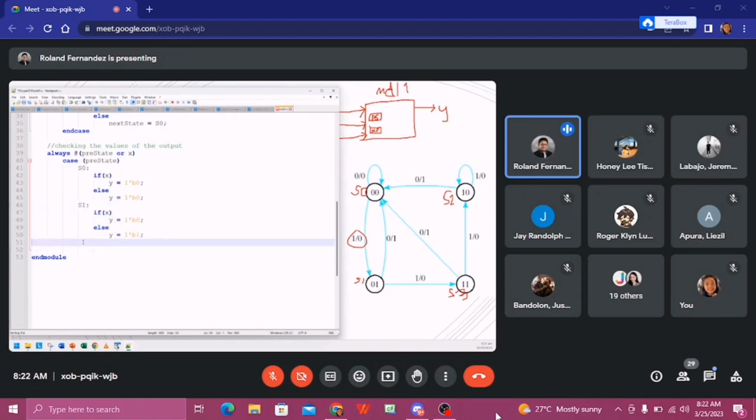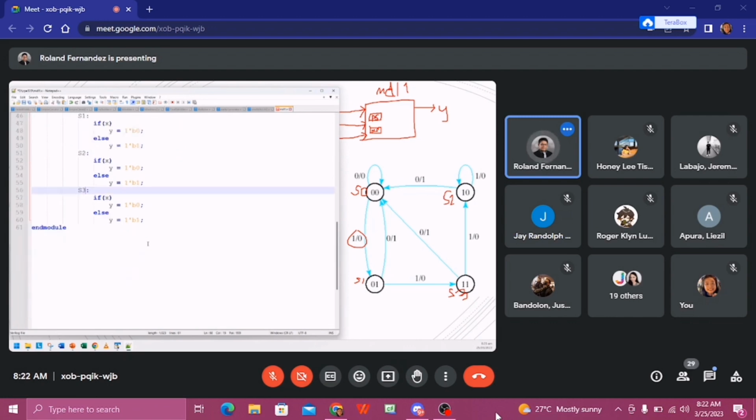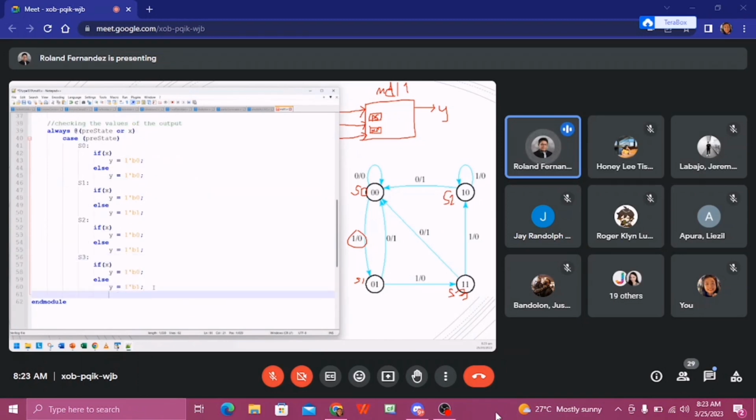Next, state 2. At state 2, if the value of X is equal to 1, the output is 0. Then, else, if it is 0, then the output is 1. Kana sa kani. And then, last state 3, we would have if X is equal to 1, Y or output is equal to 0. If X is equal to 0, output is equal to 1. So that ends the case statement, end case, for the checking of the values.